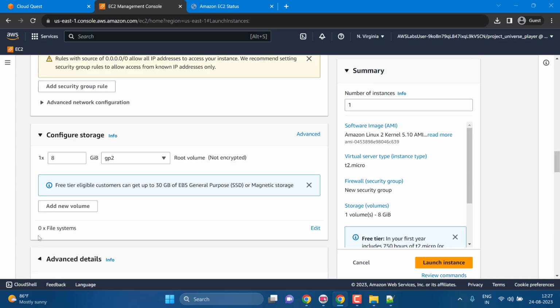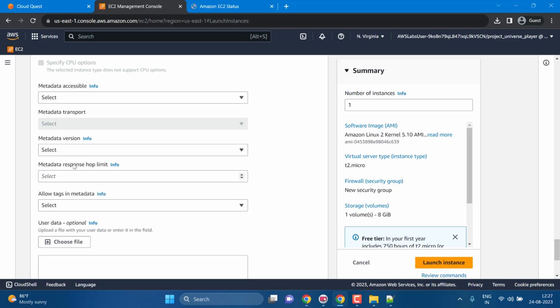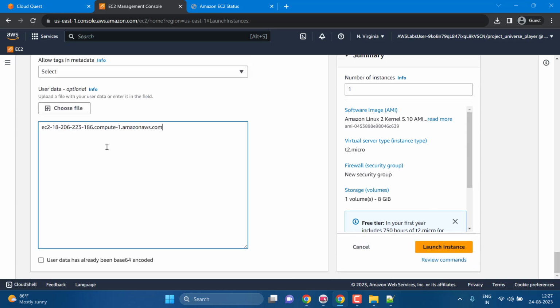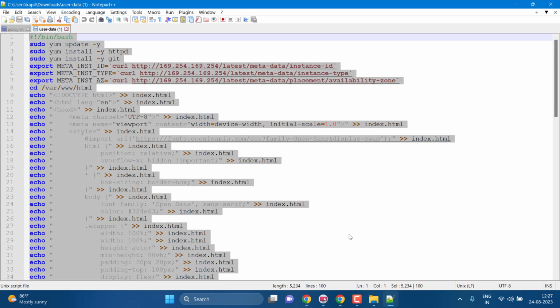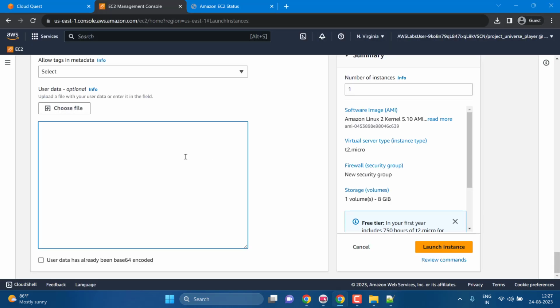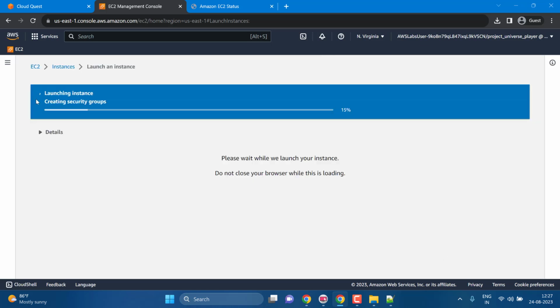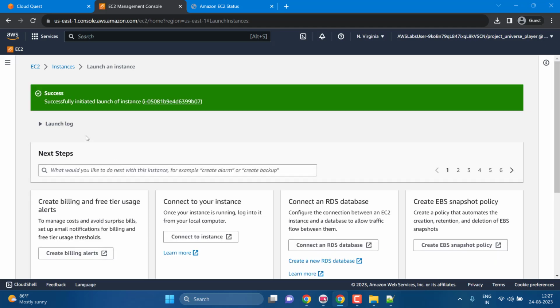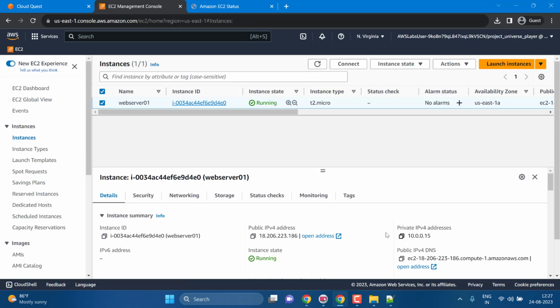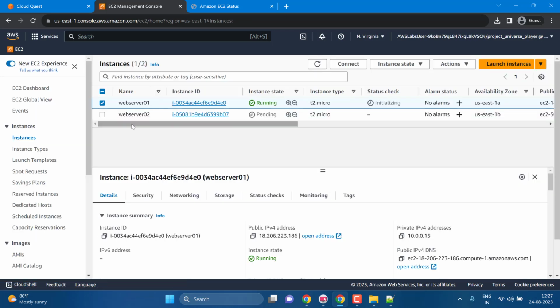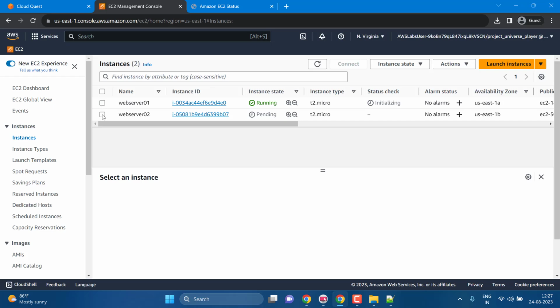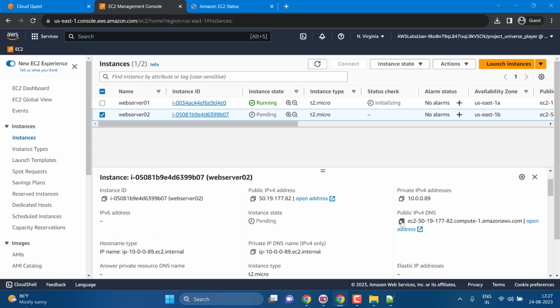And details, yes, we need to go to user data and we have to copy paste it. All right, let's launch it. It's as easy as that. Think of this as an on-premise server. You just bought the server. Do you think it will be up this fast? I don't think so. It will take forever to be up and running.